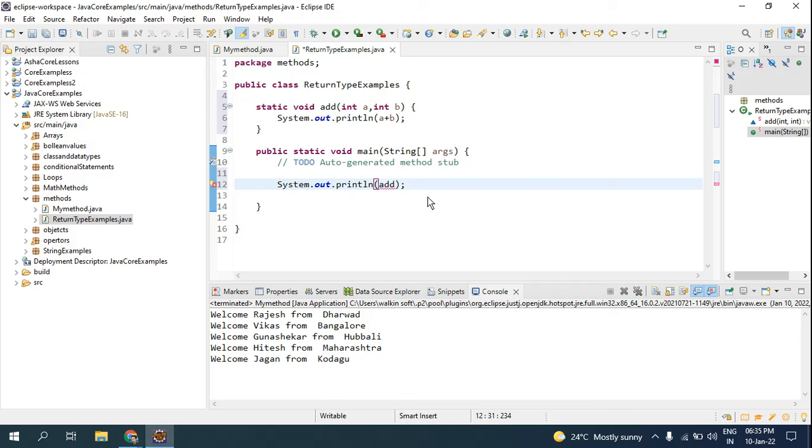So what I was telling you, I'm going to print out, and here I'm going to pass the parameters 3 and 4. Look here, you are able to see the error. The error says the method println(boolean) in type PrintStream is not applicable for the arguments. Suppose what it is telling me is that the void method cannot give a new value. So what if I make this void an int data type?